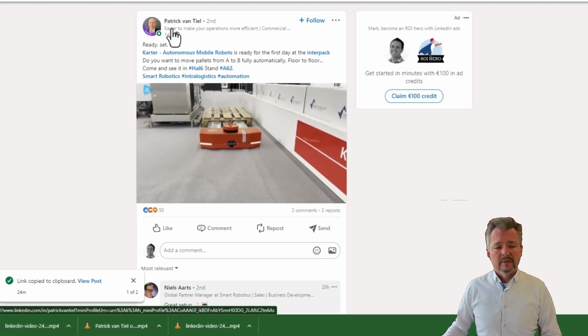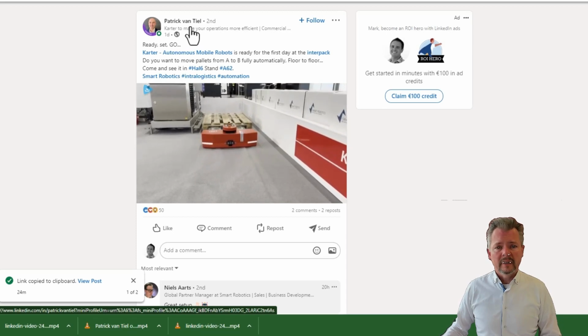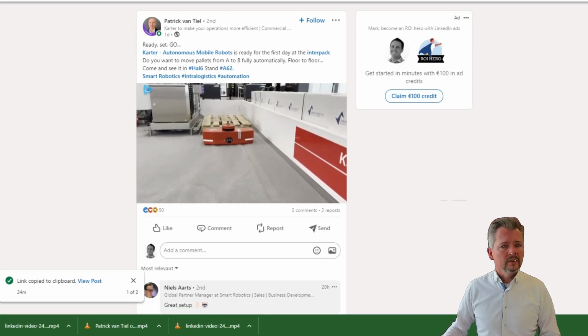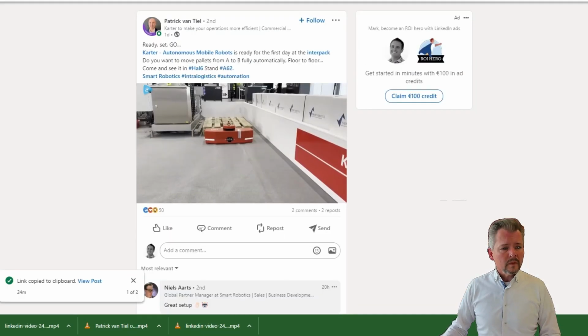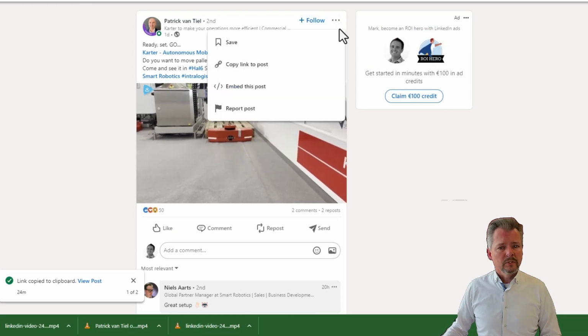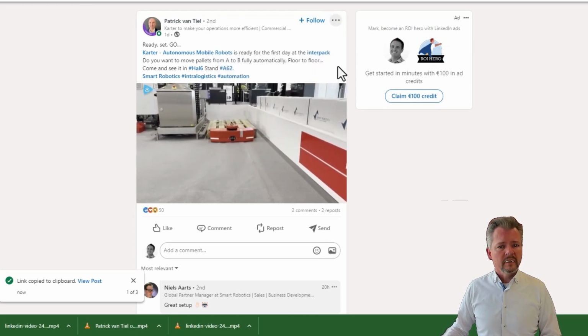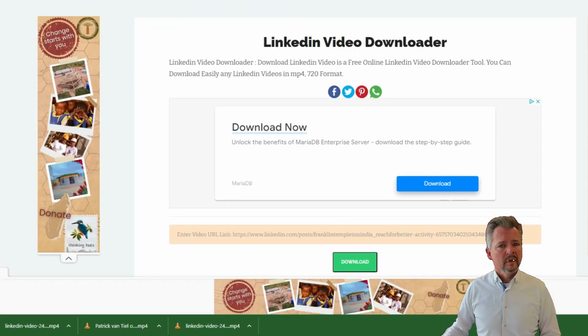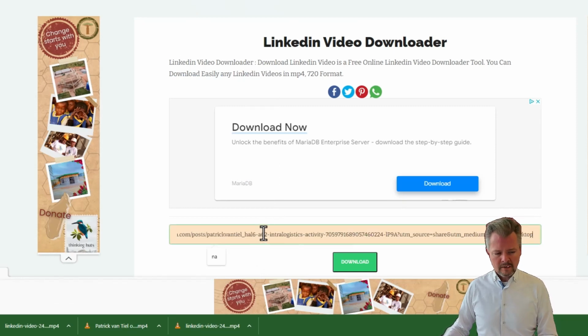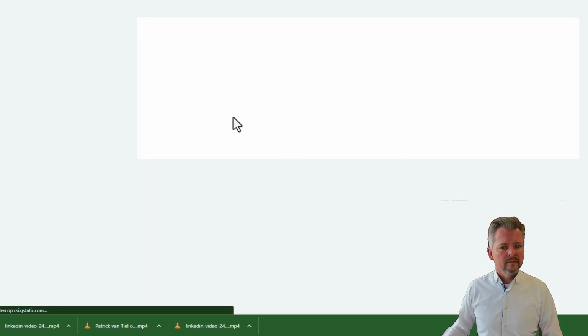The second option for downloading a LinkedIn video is using an application. I will put some links in the description. It works like this. You go to the 3 dots, you say here copy the LinkedIn post URL. You go to the LinkedIn video downloader and you can paste the URL in that line.